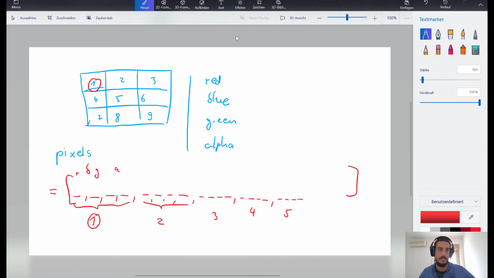It follows this rule that it starts at the top left and then moves to the right to the next one in the first row. So it first goes through all the pixels in the first row, then it jumps to the beginning of the second row and goes from here to 4, 5th, 6th, and then to the last row, in this case 7, 8, 9. So that's the order of pixels which are represented in this long array.